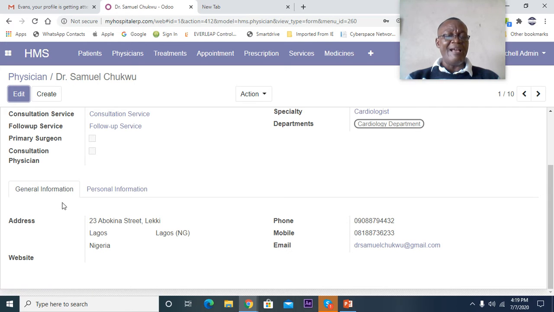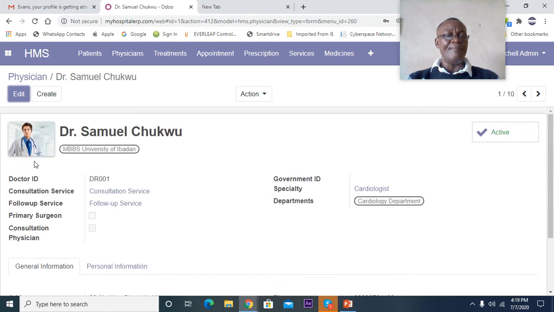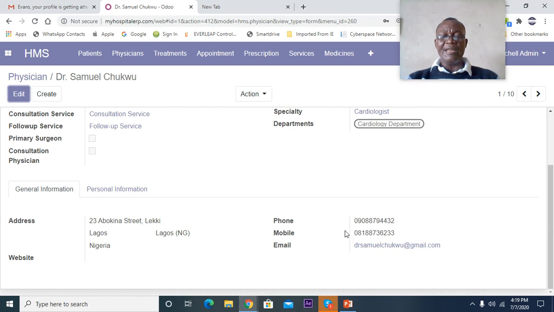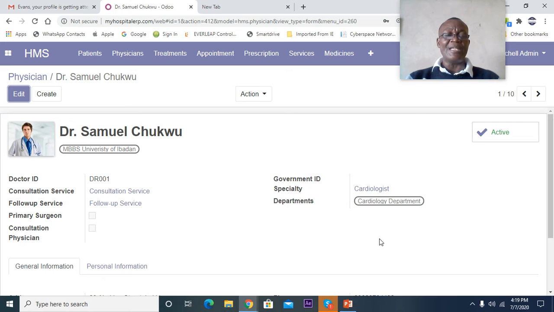Okay. Now you can have other personal information about the doctor here, where he lives, his website. If the doctor has a personal website or hospital website, he can put it, but this one didn't put. Okay, so this one lives in Abokina Street, Lekki, Lagos. Okay, this is Dr. Samuel Chuku. This is the phone number, this is the mobile number, this is the email. So once you register into this system, you will then have full access to your doctor's information.